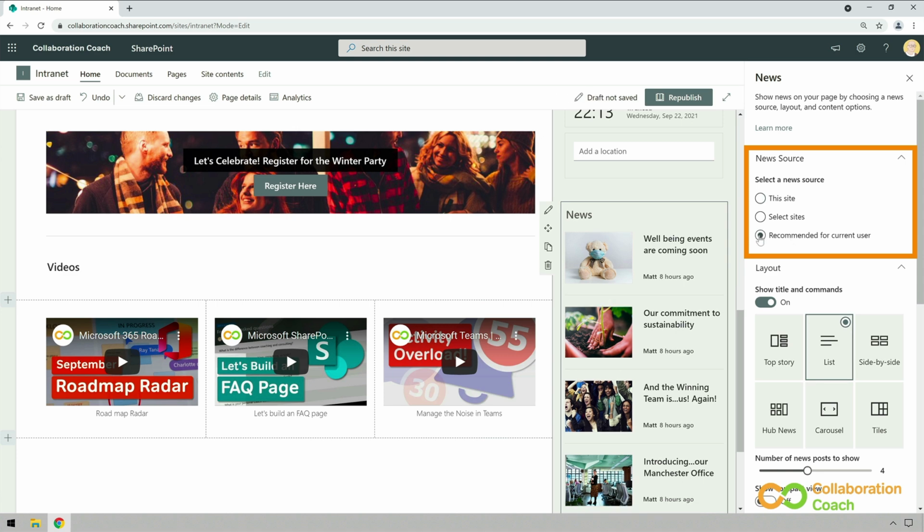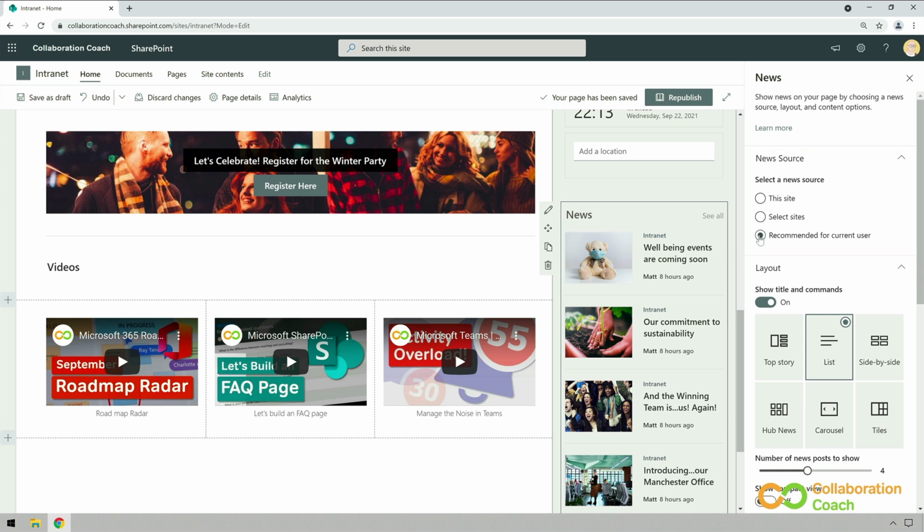Now what SharePoint does under the covers is choose news items that are most relevant to the person viewing the page by looking at what groups they are a member of, who they work with and have most contact with, and it matches those to the authors of the pages. The idea is that over time, this web part will show personal news that's most interesting to the viewer. I'm also going to change the name of this web part and call this Your News.